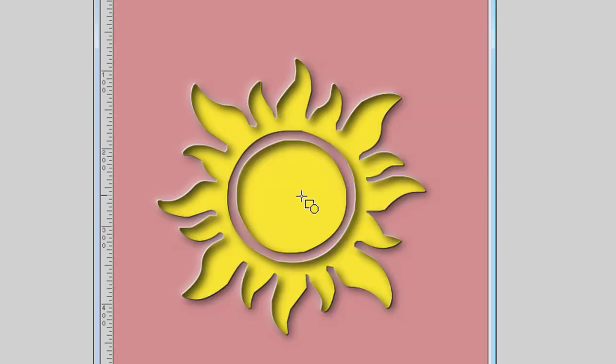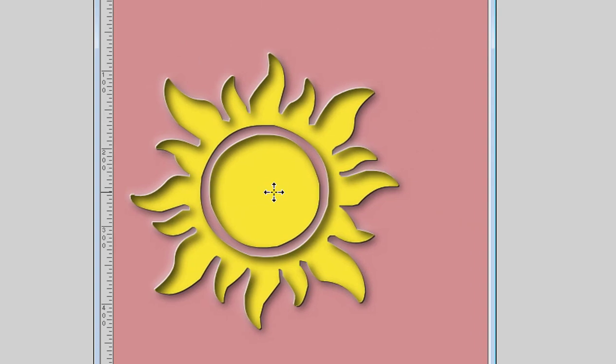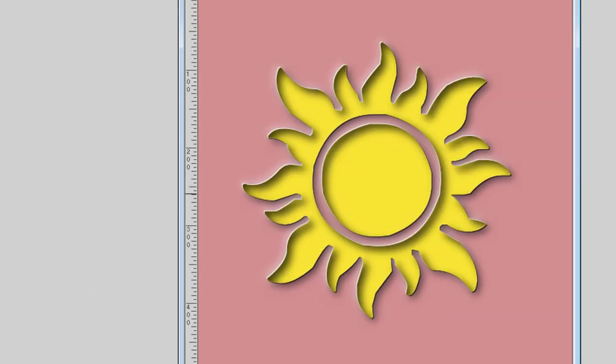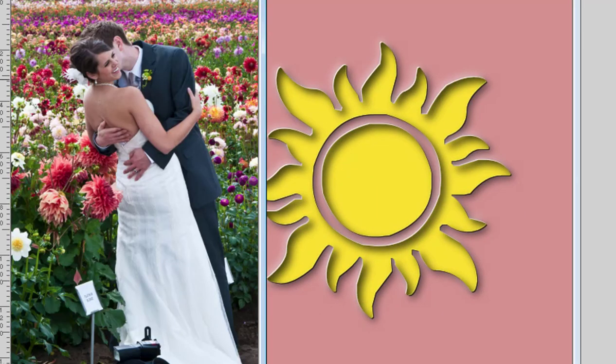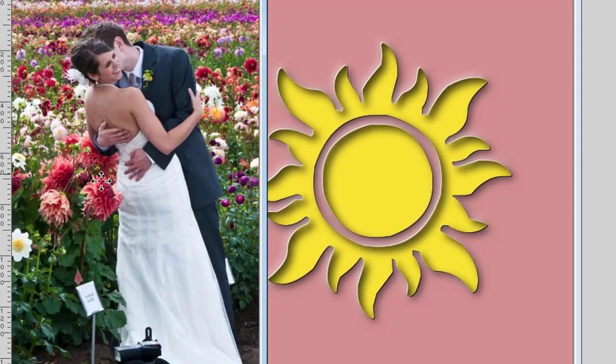And that's it. Now I have my shape. Even though I created it in the center, I can still move it anywhere I want. I can also create an interesting effect if I want to use a picture.